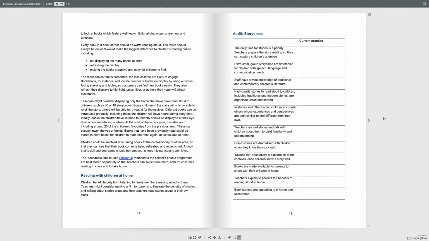Books that have been previously read could be stored in extra boxes for children to read and retell again at school and at home. Children could be involved in returning books to the central library or other area so that they can see that their book corner is being refreshed and replenished. A book that is dull and dog-eared should be removed unless it is particularly well loved. The decodable books, later in section 3, matched to the school's phonic programme are best stored separately so that teachers can select from them, both for children's reading in class and to take home.